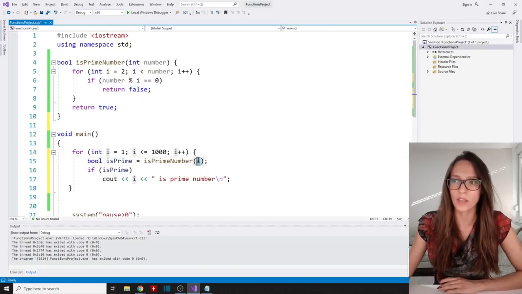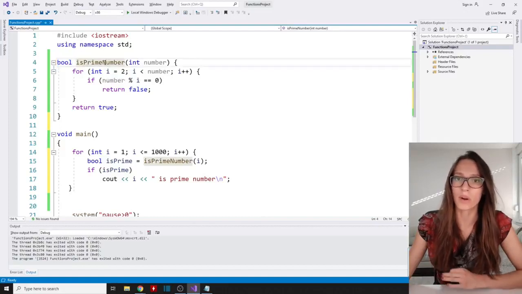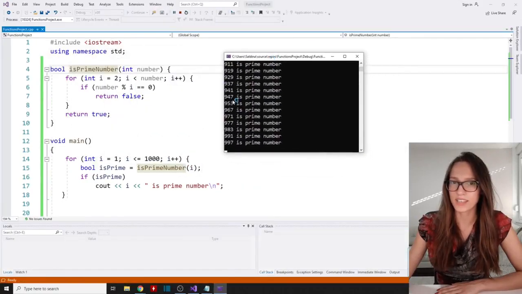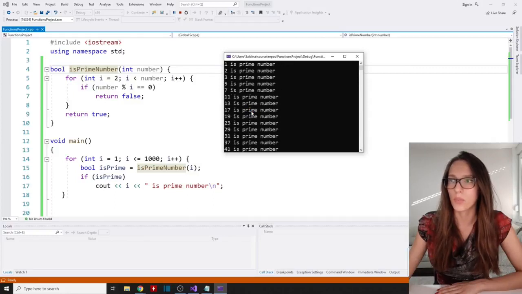We pass it a value, and then this function returns a true or false variable, meaning that the number is a prime number or not. So once more, if I run my program, you can see that we have gotten the expected result. We have gotten all the prime numbers between 1 and 1,000.